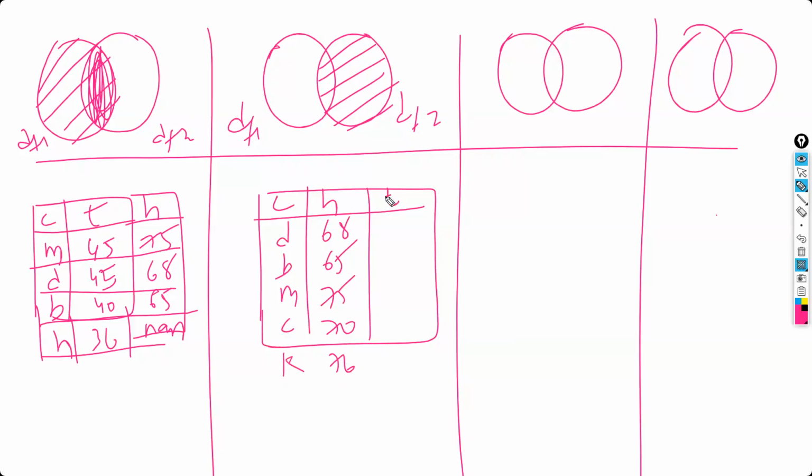For Delhi, temperature is available, which is 45. For Bangalore, temperature is available, 40. For Mumbai, temperature is available, 45. For Chennai, none. For Kolkata, none. This is called right side merge. Is the point clear? Right side merge means right side table completely. Left side merge means left side table completely, along with the common values. Right merge means right side completely, along with the common values.